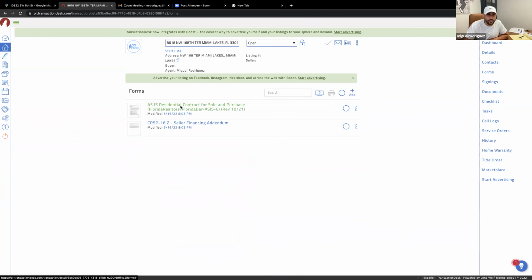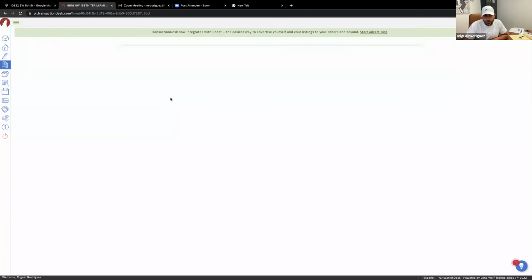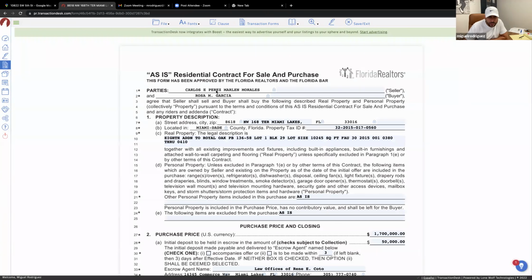Let me go back to the form. So here on the form, on page 1, you put the seller and the buyer's name. Basically, the seller agrees that the seller shall sell and buyer shall buy the following described real estate property pursuant to the terms and conditions of the as-is contract for sale and purchase, any riders and addendums. So this is a binding agreement between buyer and seller on this first line.